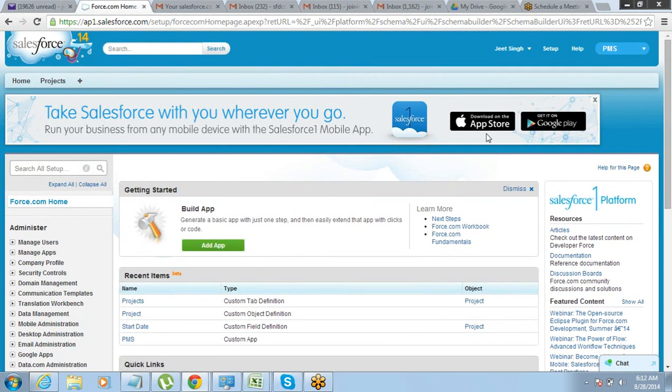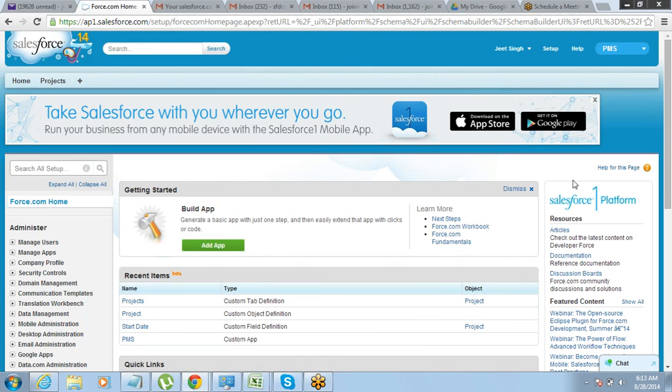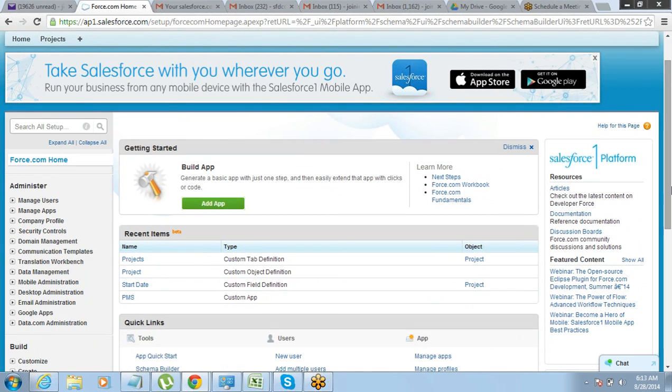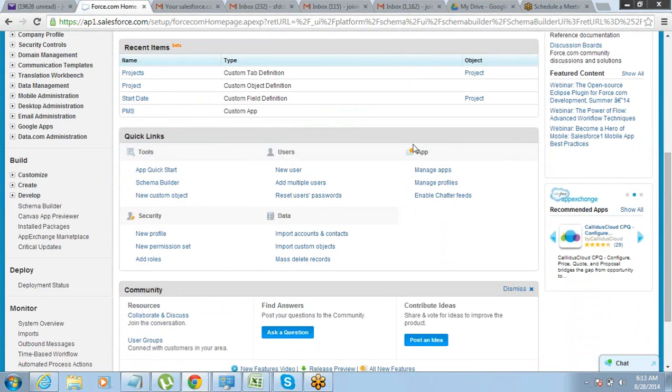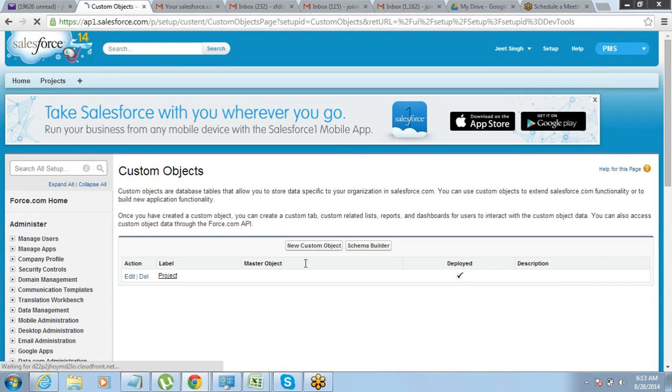So the project object we already have. We need to create two drop-down fields, category and subcategory. Okay, and then we will define a dependency on those fields. We will create a dependency of category on the subcategory. So let's see how we'll do that. First of all, let's create both the pick list fields. So just go to create objects, and then go to this project object.